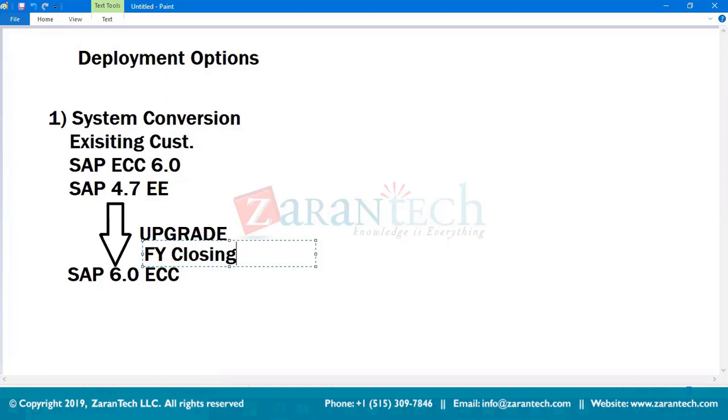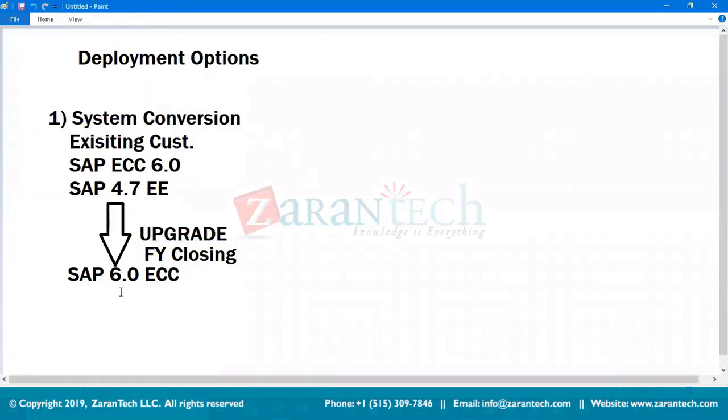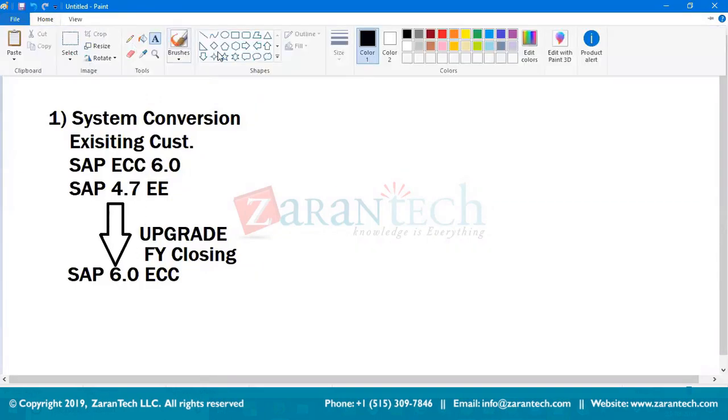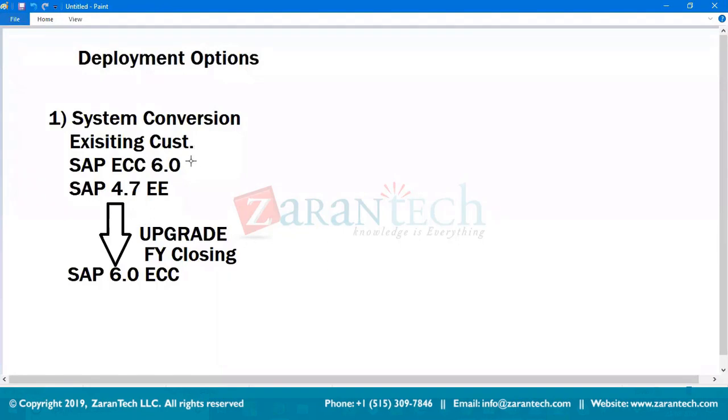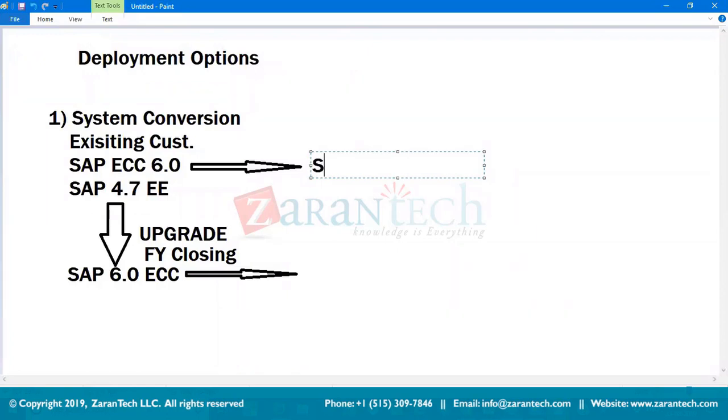So after you do the system upgrade from 4.7 to ECC 6.0, then I convert both the systems. I take this system and your next system, and both the systems I can convert to SAP S/4HANA, one system and the other system.